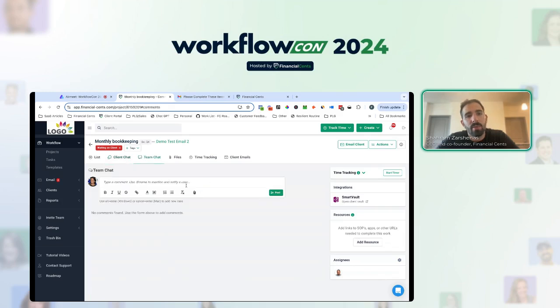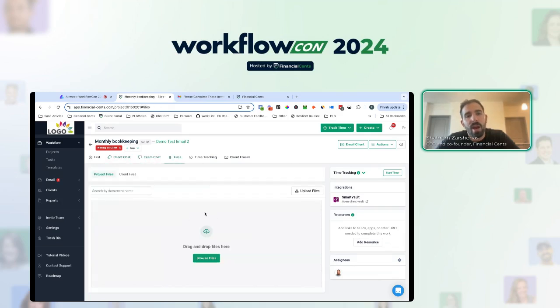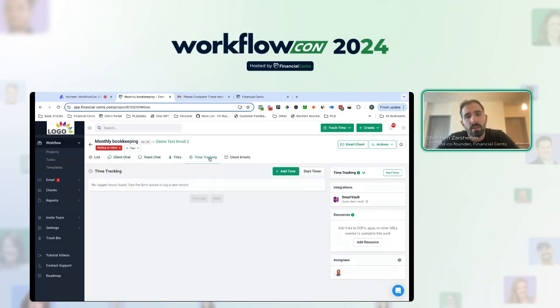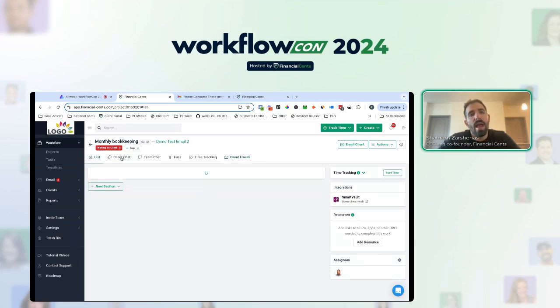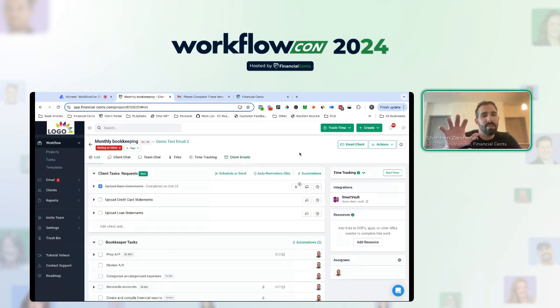You can communicate with your team members. You can view documents related to the work. You can track time. And you can also view emails, if we have an email integration. So if clients send you emails, you can tag it to the work. Everything your team needs to get their work done is on the work.